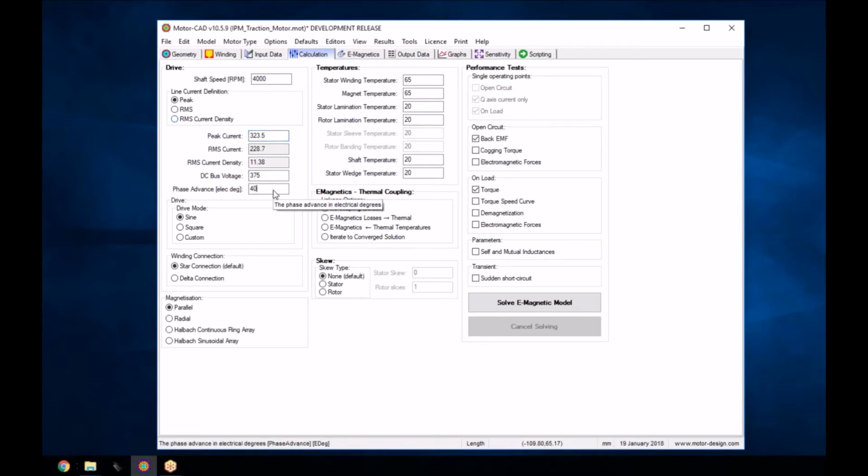We also specify the phase advance, and there's various different options for coupling between the EMagnetic module and the thermal module. At this point, because we haven't introduced the thermal module yet, I'll put no coupling on, and I'll just specify the temperature at which we want to do the calculation.